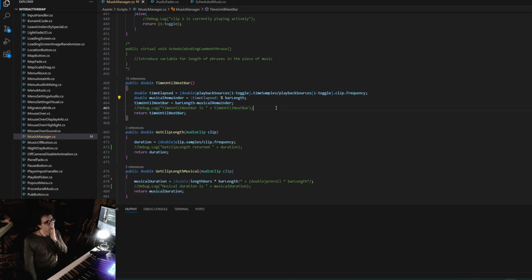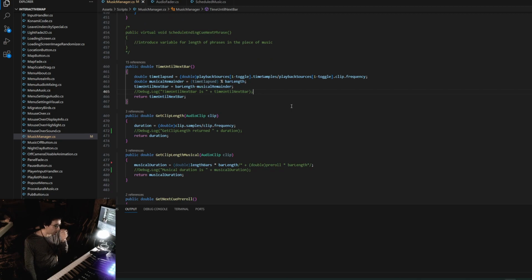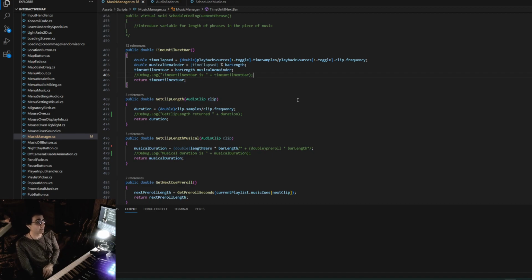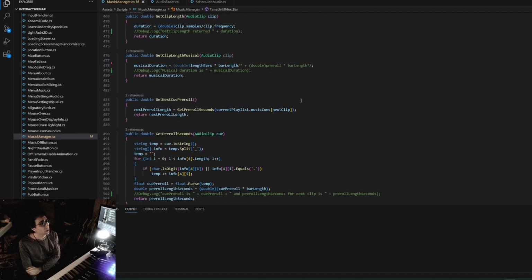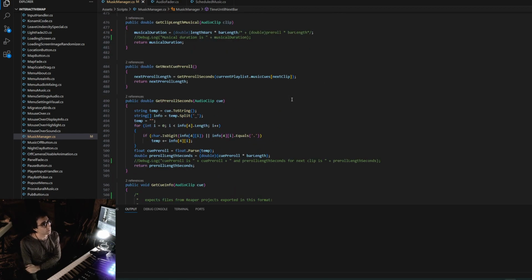This one just calculates the time until the next bar. That's useful in some situations, like for the combat. I try to make the crossfades and stuff happen at a more musical time. I didn't make transition cues or anything like that. It's not really a dynamic system, but it works well enough.